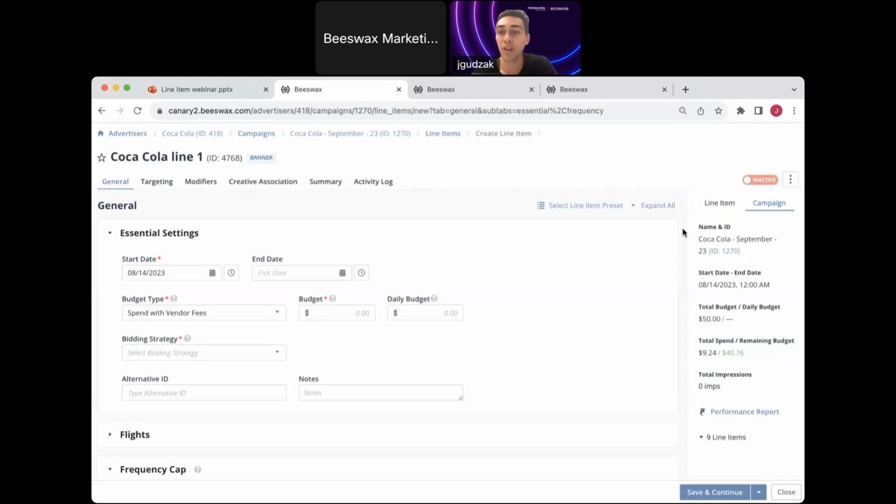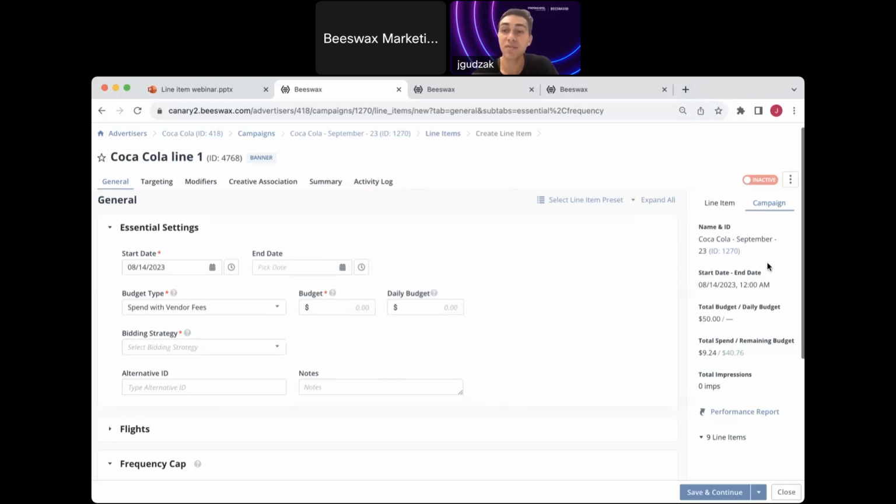Now moving below, you can see our campaign tab. This campaign tab dives into some of the campaign details you have associated to this line item. This is really useful because if you wanted to quickly reference what campaign details you have, you can reference that as you go through and set up your line item.